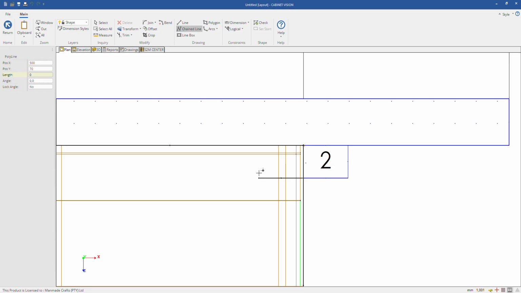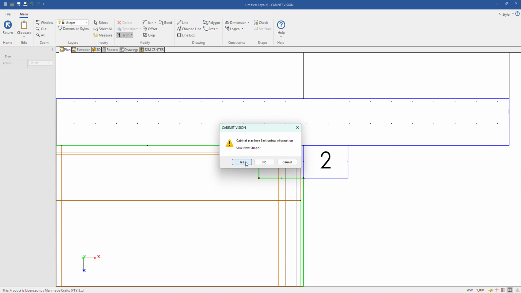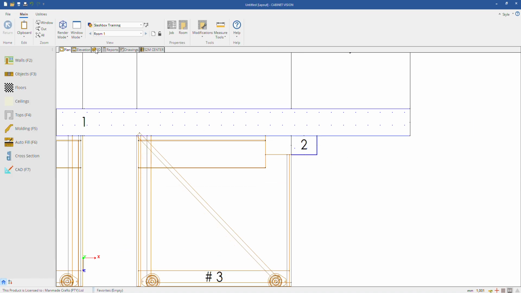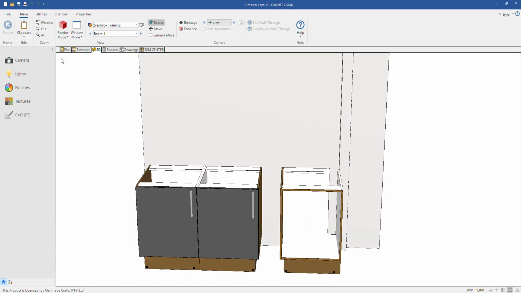Give your value, press enter, take it down. Make sure it snaps. If you do use edit shape, make sure your snap to points are on. Otherwise, it will not snap on the lines. Then I'm going to say trim, delete the lines that I need to get away because I need this to be open. Right click, return, save new shape, yes. And now I have a custom unit with that cutout at the back.